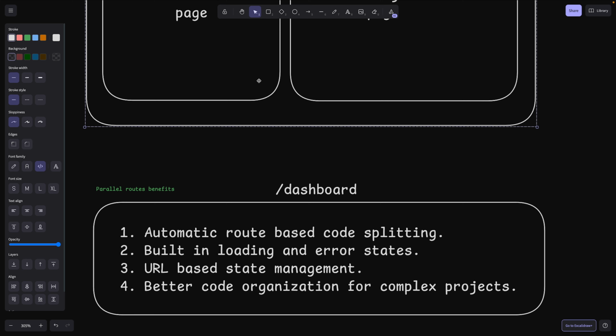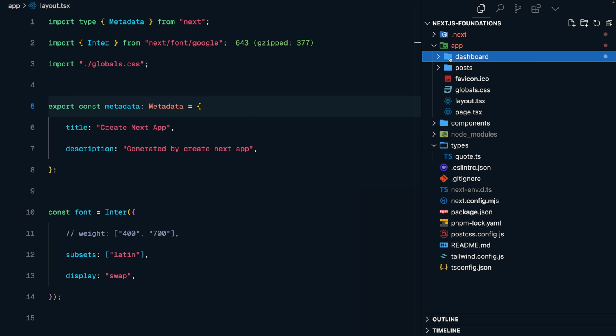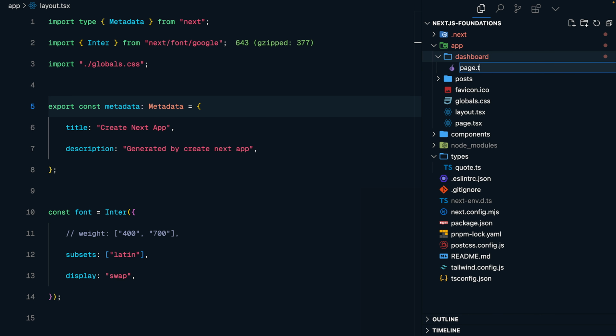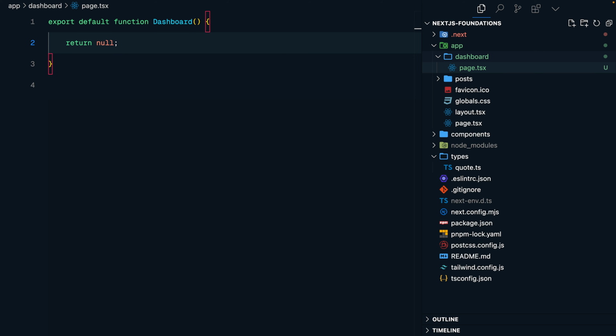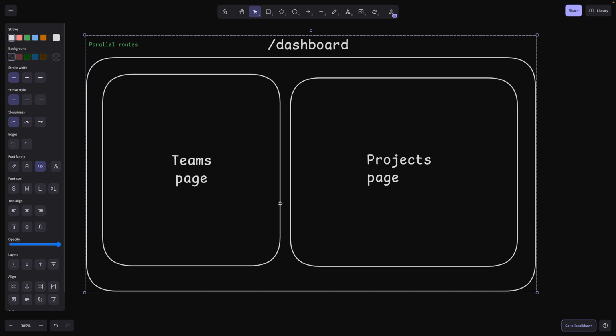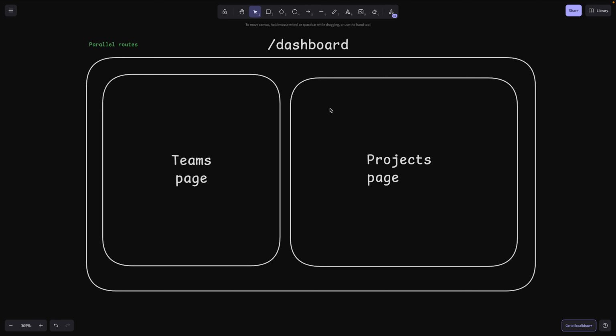Okay, let's see how we can implement parallel routes. Now the first thing that I'm going to be doing is, inside of this dashboard folder, I'm going to create a page.tsx file. Now this file is not going to return anything. I am just creating this file so that I can access the dashboard route segment in the browser. Okay. Now within this dashboard, I'm going to create two slots. And you could imagine that both of these sections can be called individual slots. So this is one slot and this is another slot.